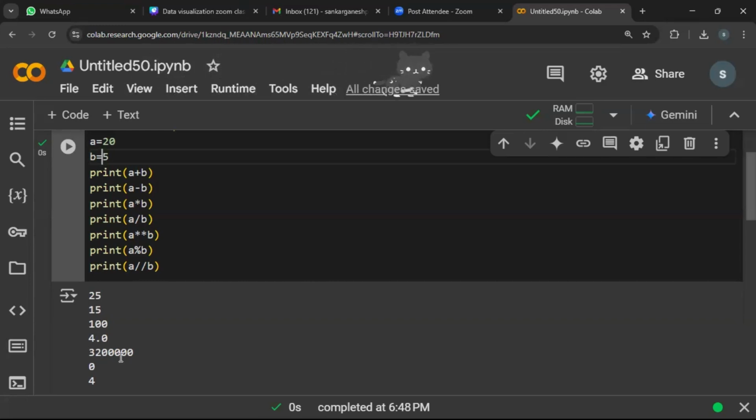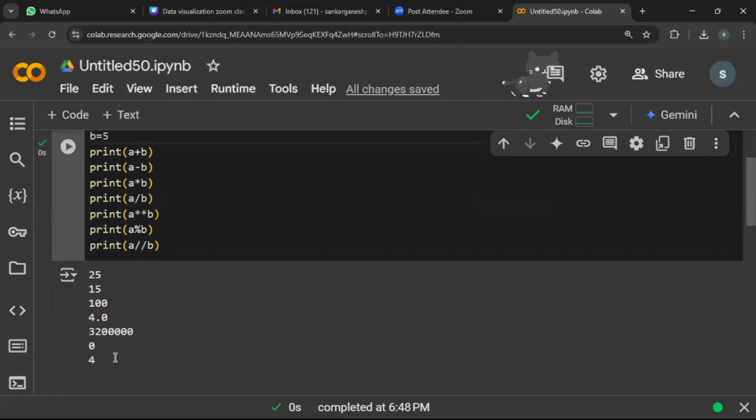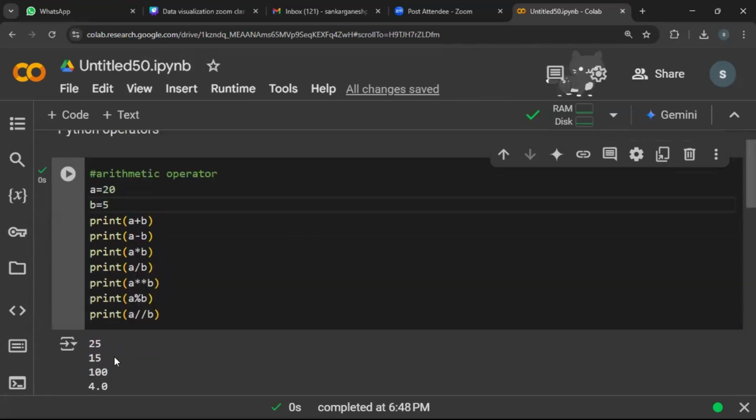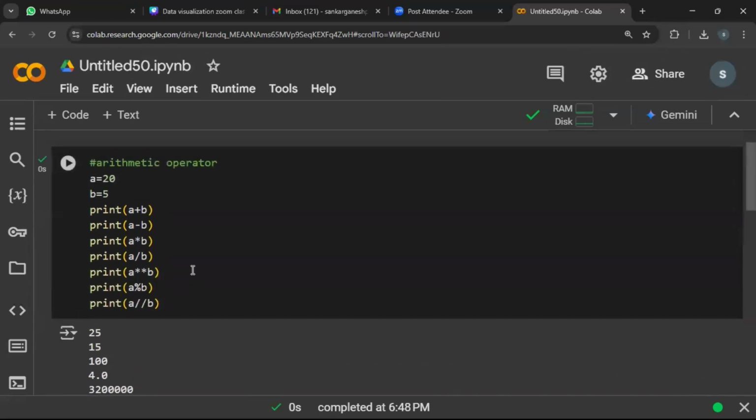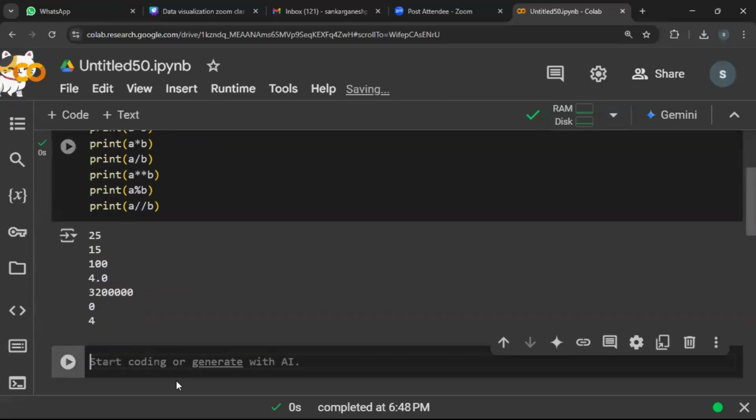I think 32 lakh, right? Yeah. And same like that, a modulus of b is 0, and finally a floor division of b is 4. Then the remainder value is in the main value. Okay, so these are the arithmetic operators. We can use particular symbols to calculate the two kinds of values.